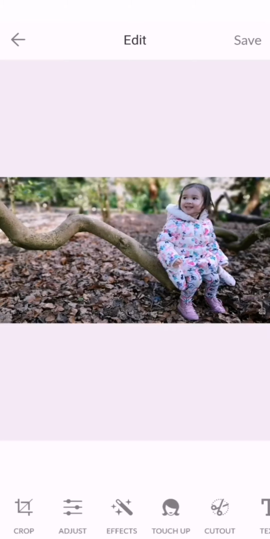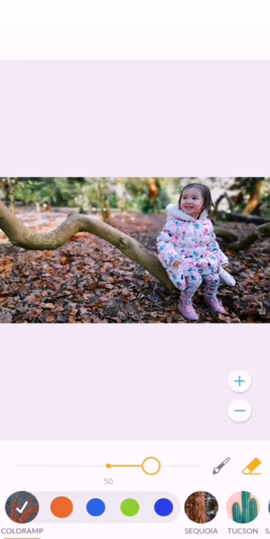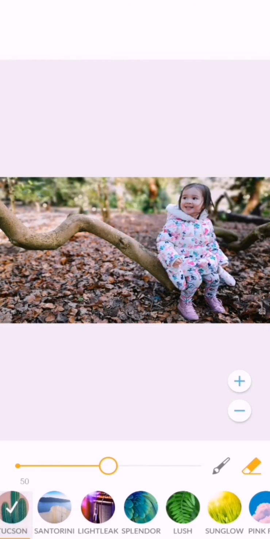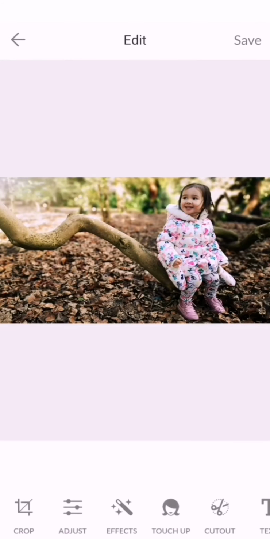Let's have a look at the effects. There are so many choices, so depending on how you feel about your video, you might have different color settings of effects that represent your video.